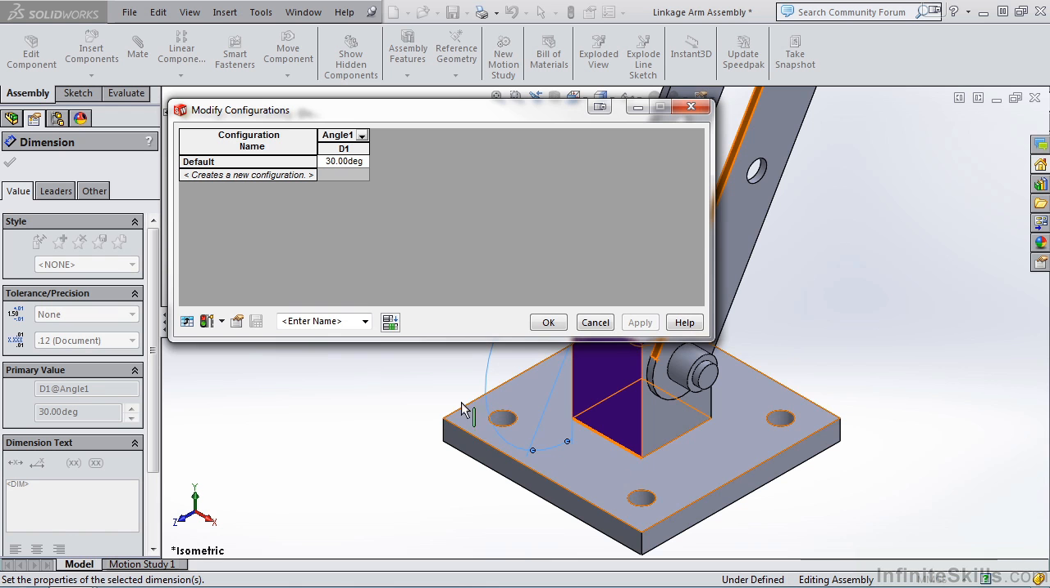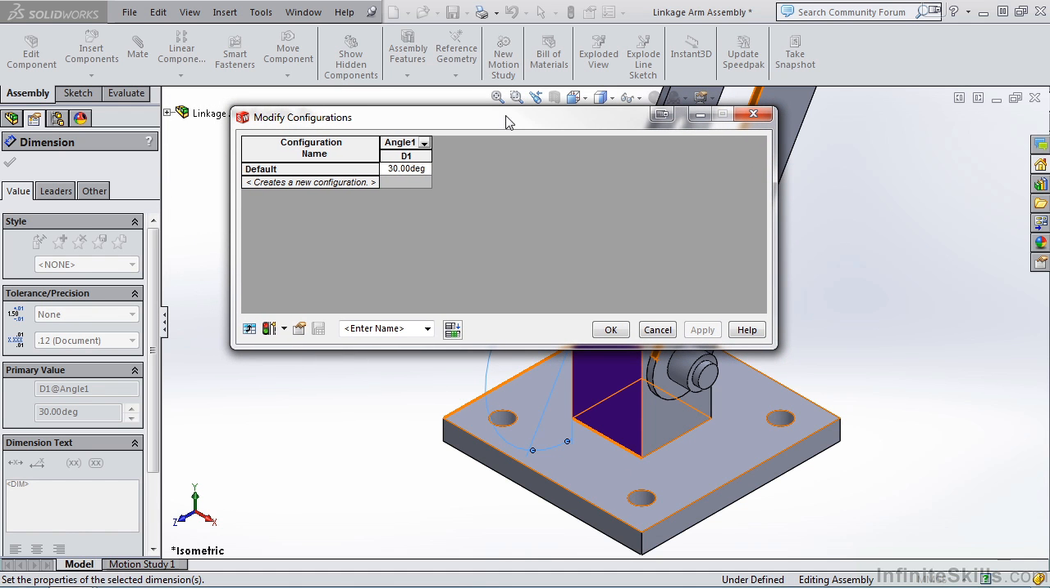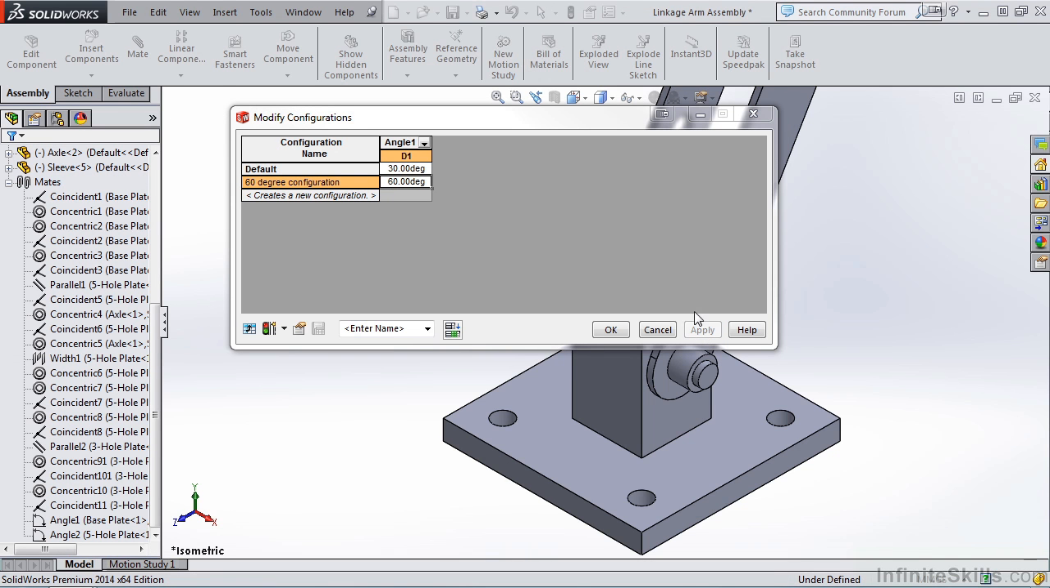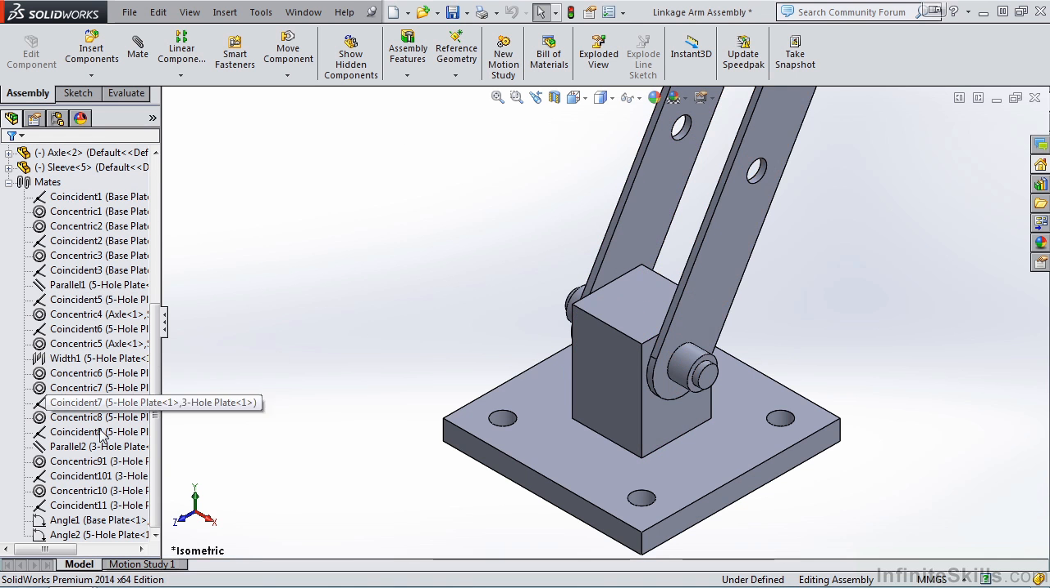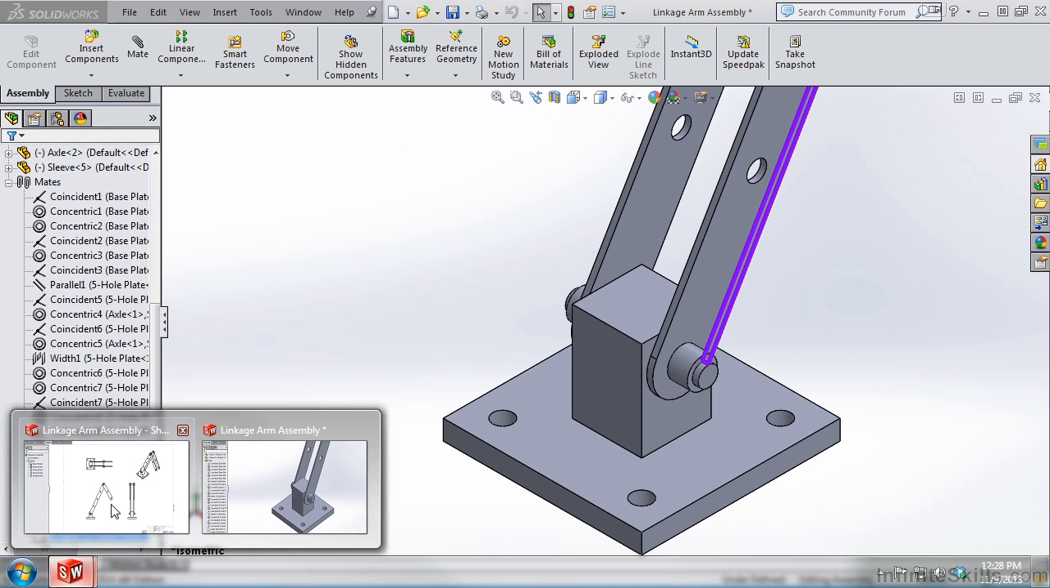As soon as I select it, a dialog box appears with a default of 30 degrees. I'm going to create a new configuration. Let's call this new configuration 60-degree configuration, and the angle will be 60 degrees. We'll apply it and then select OK. Now, before I select OK, realize we now have two different configurations for this one assembly, a 30-degree and a 60-degree. So I'm going to select OK. I am now ready to go back into the drawing environment.